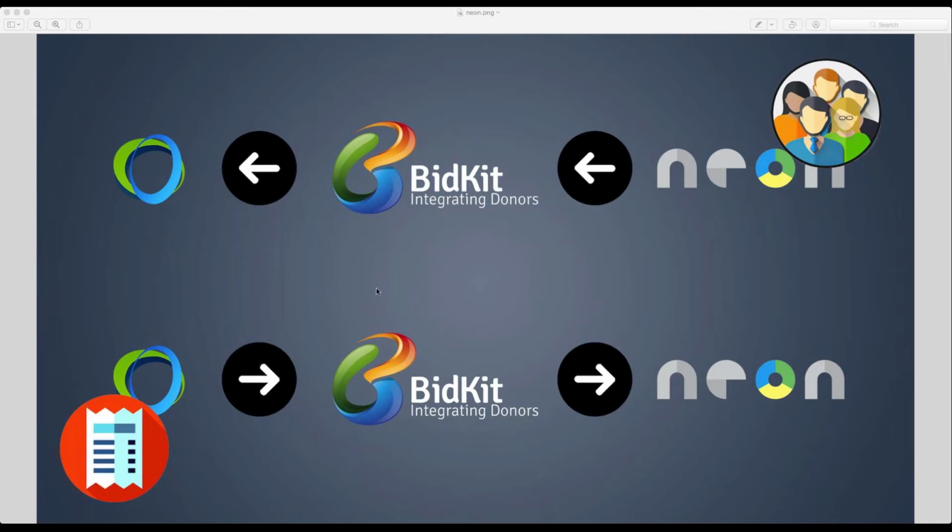And of course, in the middle of all of this is BidKit. BidKit is our integration software that basically holds hands between Neon and ClickBid. So with that said, I'm going to switch over to my Fall Fling Gala screen.